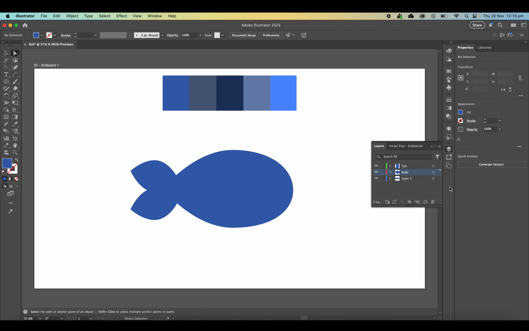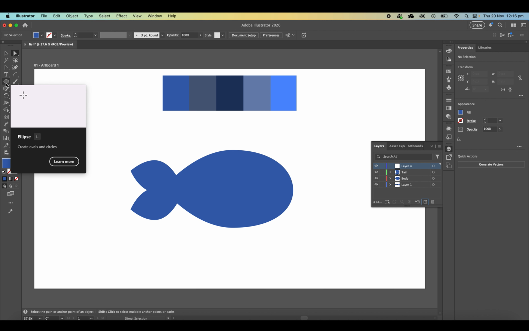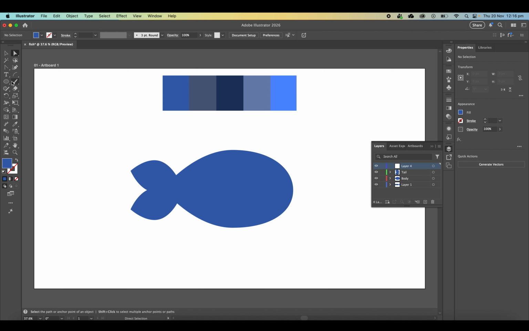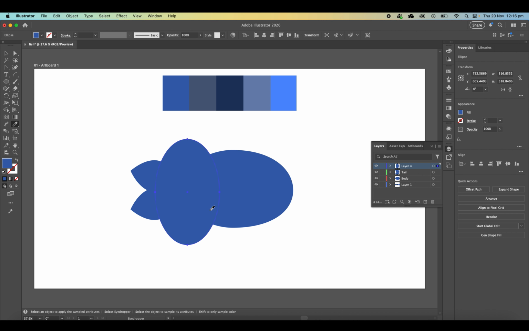Cool. Once you've done this, you want to create a new layer. We can just leave it as layer 4 for now. And you are going to create different ovals over the top of your shape. So the first one you're going to want to do is going to go here. Press I, make this one color.